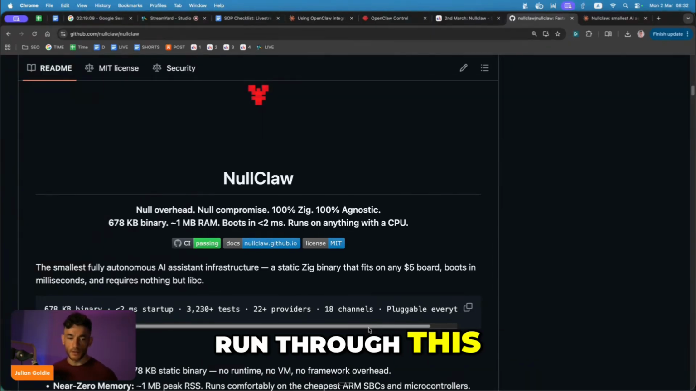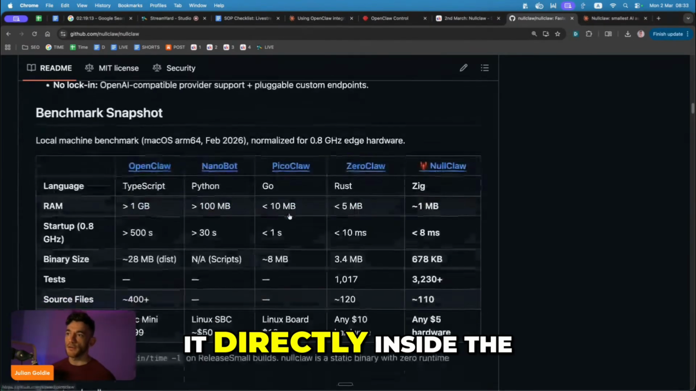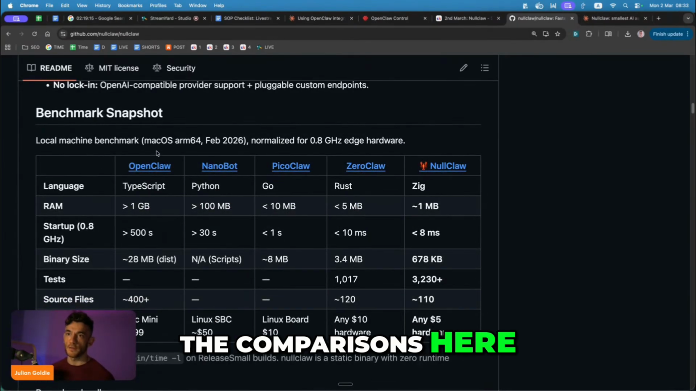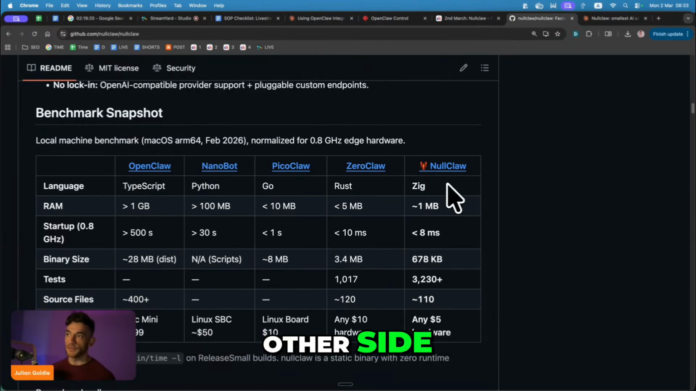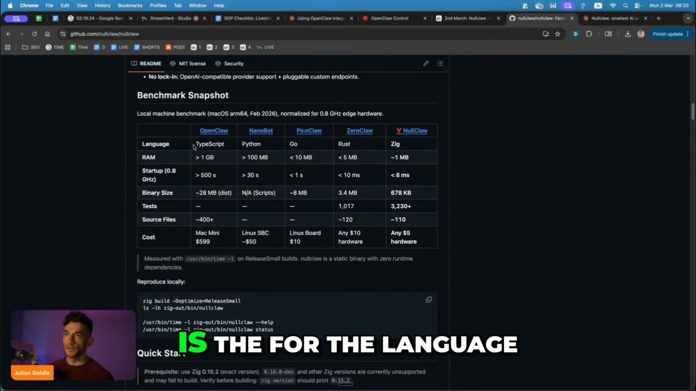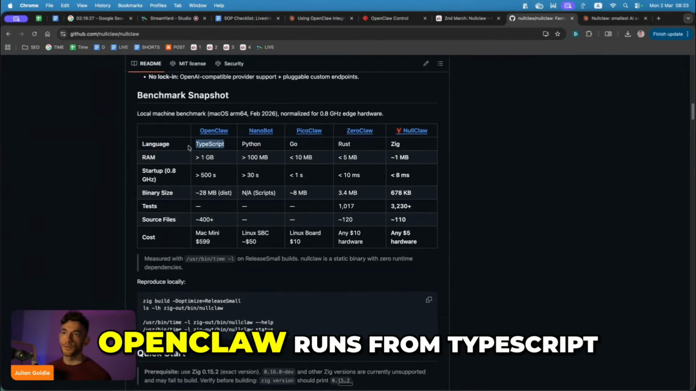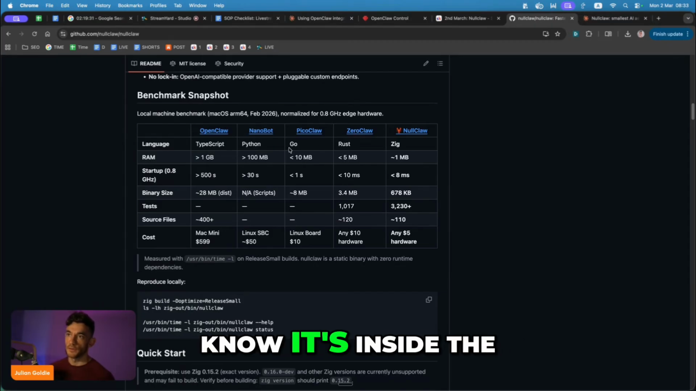So we're going to run through this directly. This is NullClaw, as you can see, and if we compare it directly inside the comparisons here, you have OpenClaw on one end of the spectrum and NullClaw on the other side. What you can see here is that for the language, OpenClaw runs on TypeScript, NullClaw runs on Zig. I've tested all three of these as well, with notes inside the onboarding.